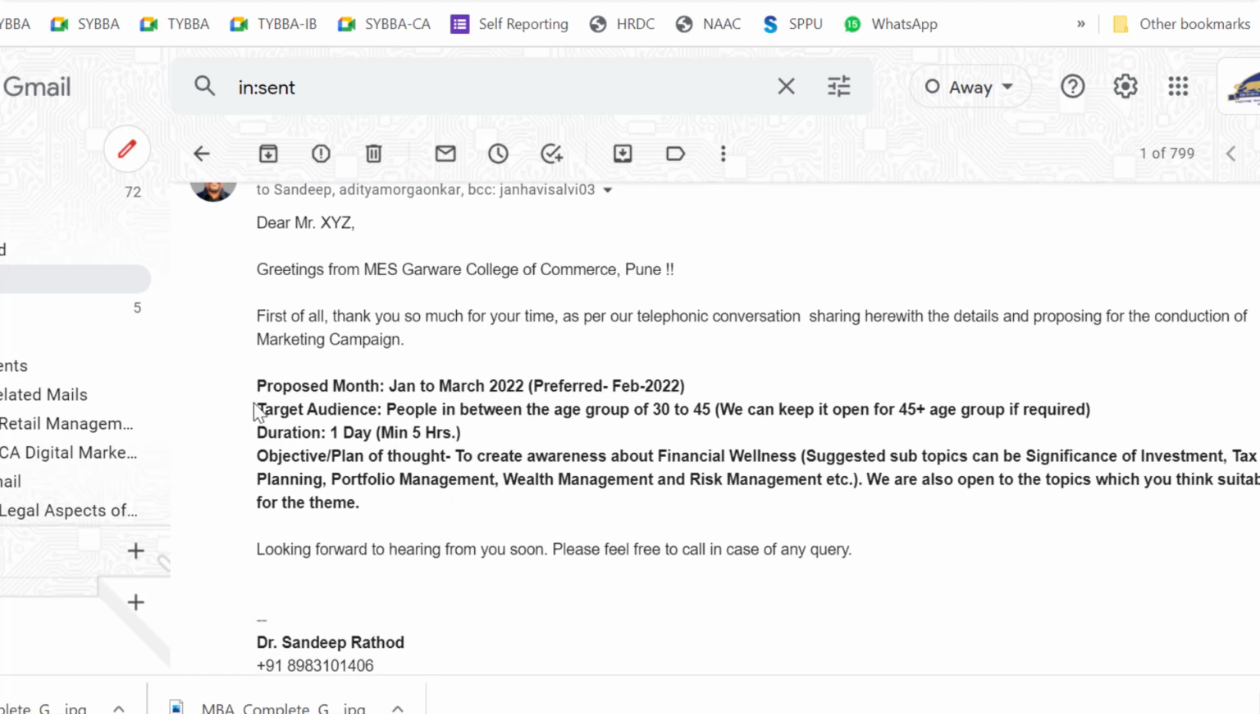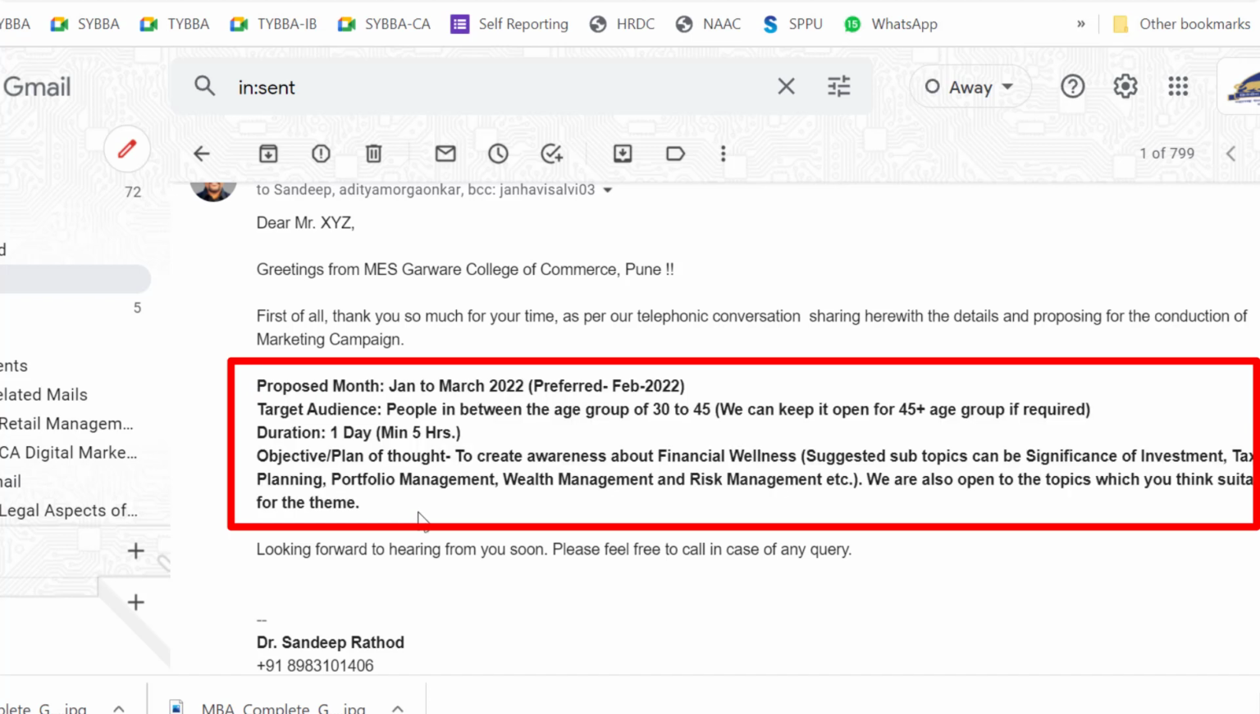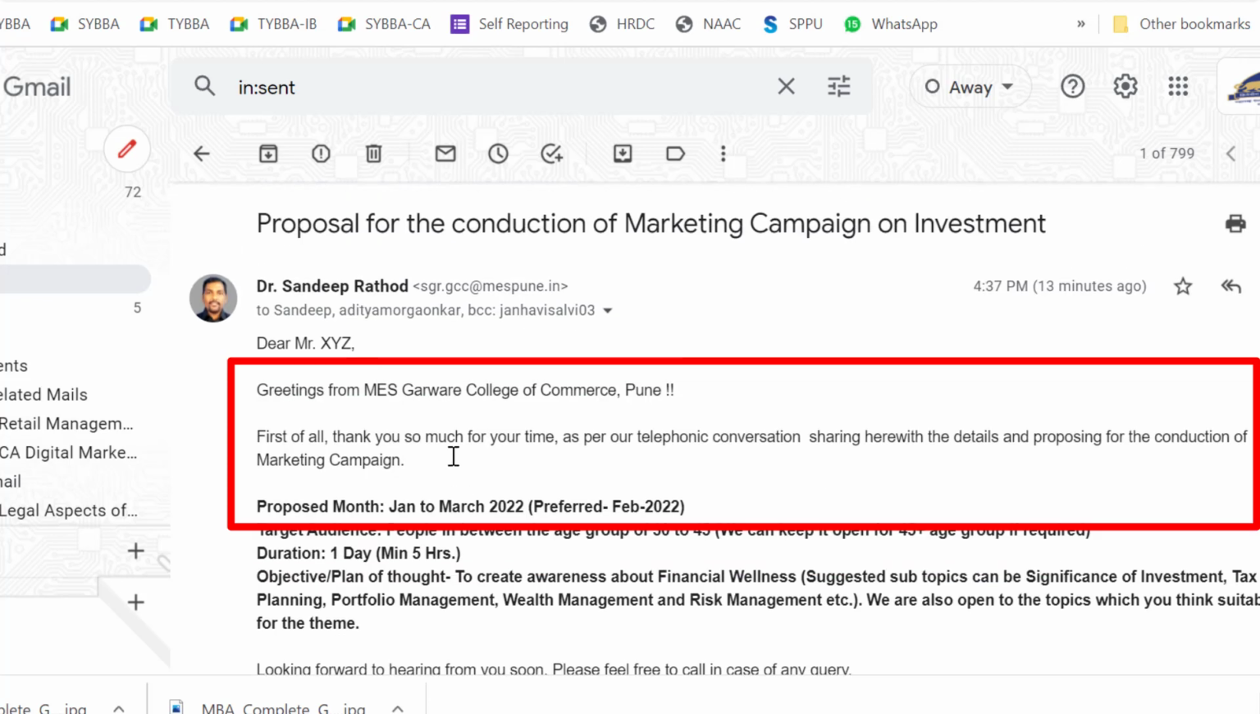So as I mentioned before, this is the main content of the email. That's why I have made the text bold. What is written, you can make in a point format, like proposed month. When I want to conduct it, probably I'm open to conduct this marketing campaign from Jan to March 2022, but preferred is Feb 2022. Target audience: people between the age group of 35 to 45, but if you want to keep it open, you can also specify that we can keep it open for the 45 plus age group if required. Duration is a 1 day marketing campaign, minimum 5 hours.